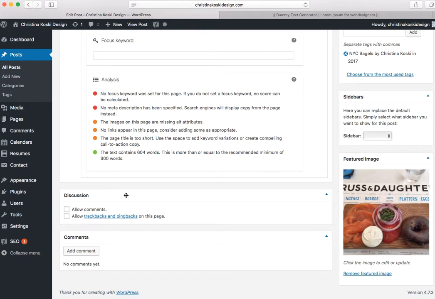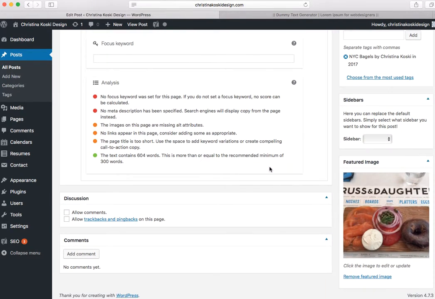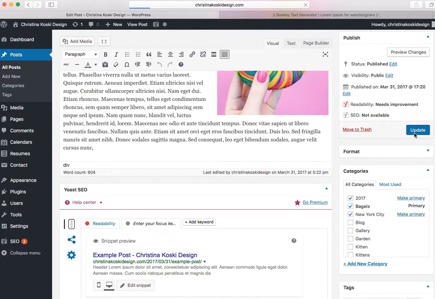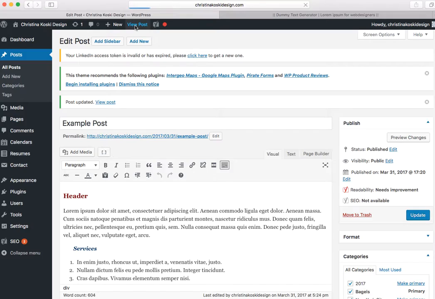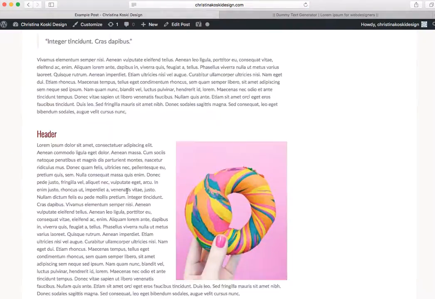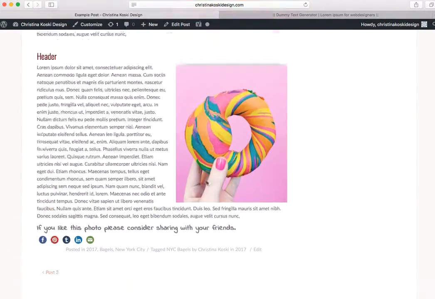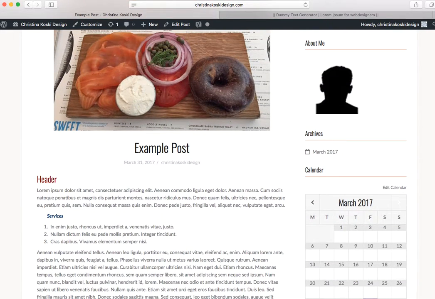I will unselect it so you can see that once I update and view post, I no longer have the comments section down here. So that covers all the basics of adding a new post to your site.